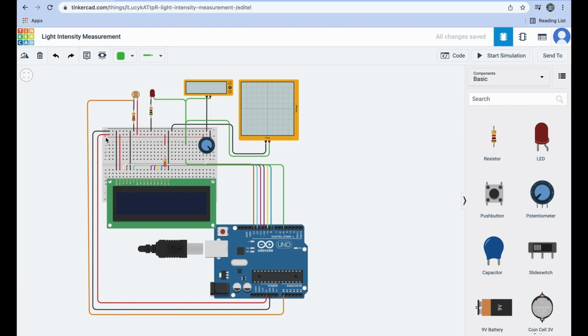First of all, we have to connect the 5 volt source to the positive terminal, and the negative terminal is connected to the ground. Now terminal 1 of the LDR, which is a resistor, is connected to ground as well as to analog input, and terminal 2 is connected to 5 volts.